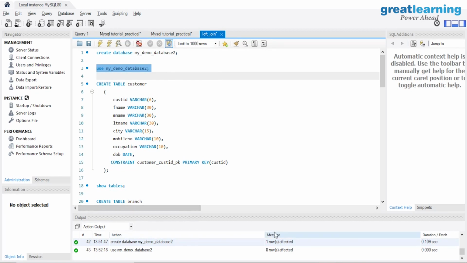You can see you got a message when you write create database my demo database 2 that one row is affected, which means your database is created. But when you write use my demo database 2, there is no row affected, meaning nothing is created or inserted. What actually happened is your command says, from now on I am going to use my demo database 2. Whatever table you create and whatever data you insert will go into that particular database only, right?